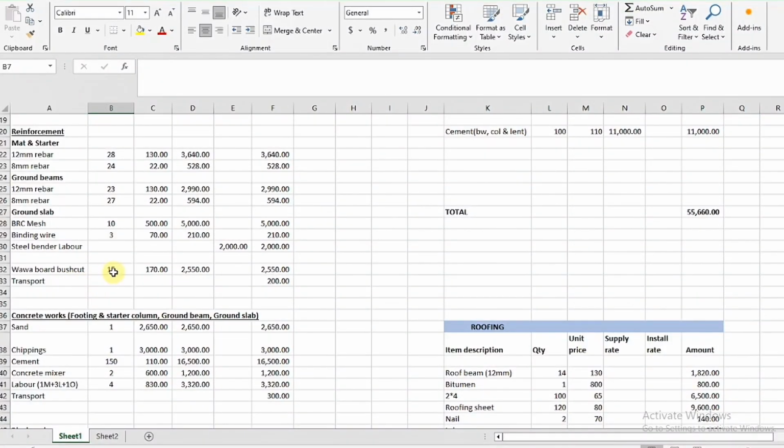So 15 pieces was the estimated number I'll be using for this construction, and some of the wire boards will be used in the foundation for getting the column formworks, the starter column formworks inside the foundation. So you can use some of them for that, and leave some for the profiling, or just for the fascia of the ground slab. So wire board is costing around 170 cedis, so you also get that.